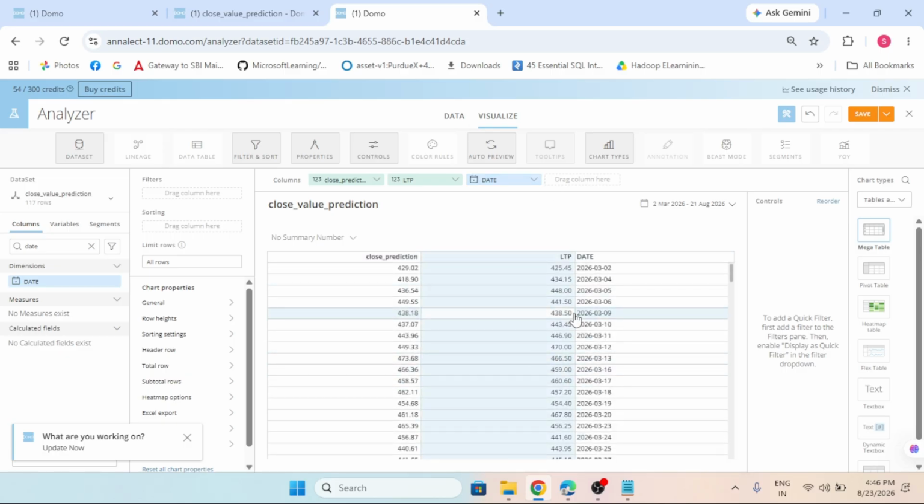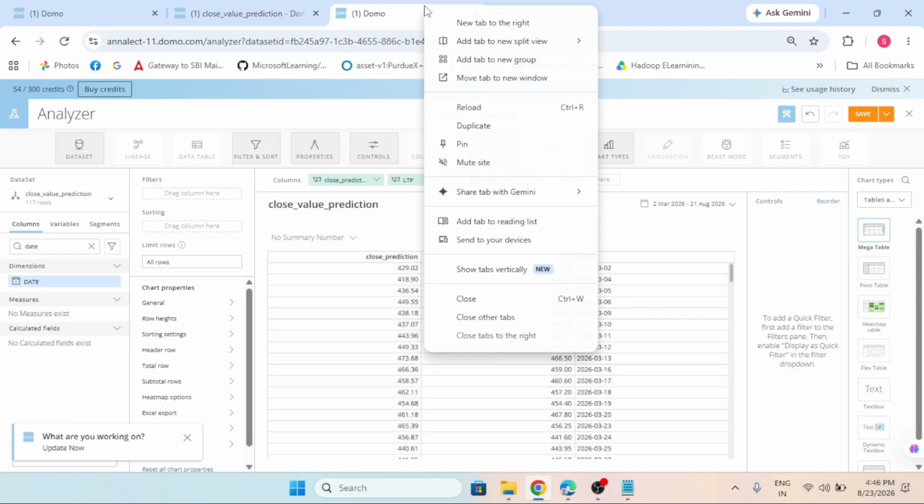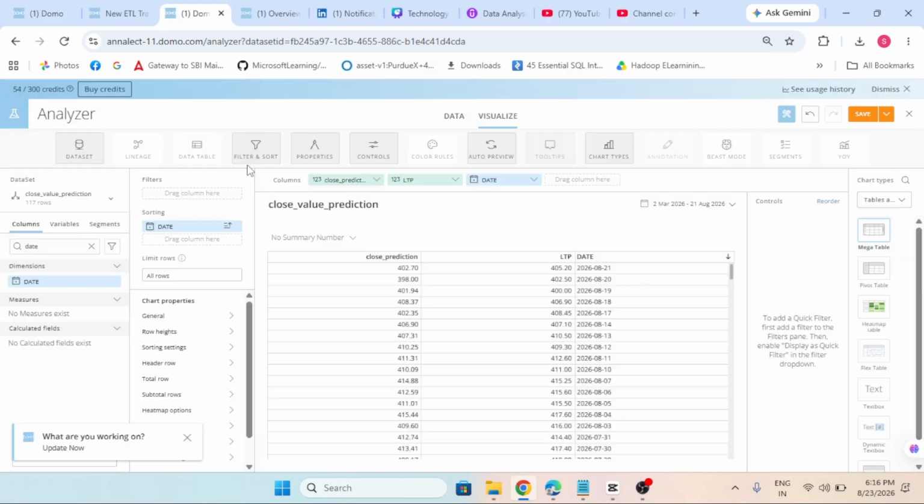Here we can see for these dates the predicted values. For 2/3/2026, the predicted value is 429. For 4/3/2026, the predicted value is 418. So we can verify whether our prediction is happening correctly or not. Let's see how we can verify whether our predicted value is correct or not.